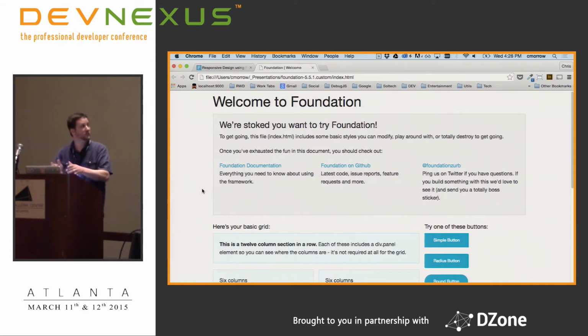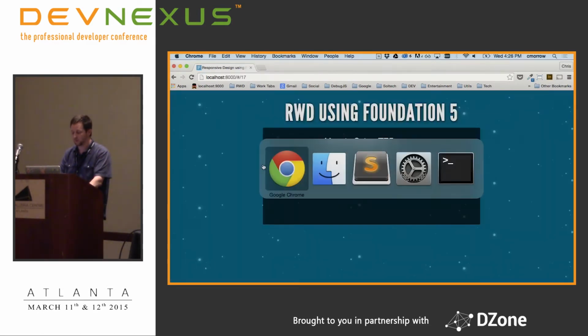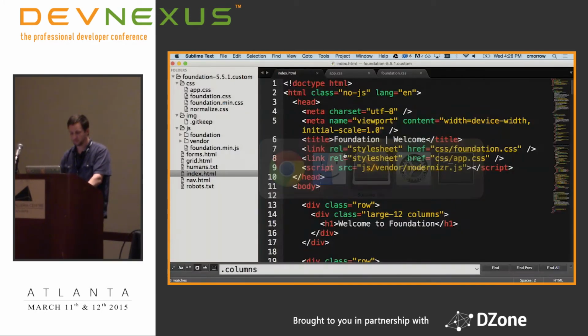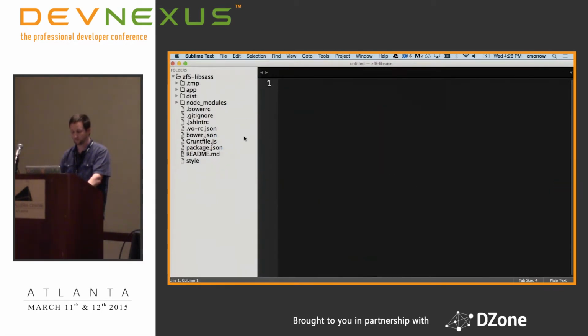I'm not going to spend too much time with this workflow. Again, you just override existing foundation styles in your app.css. I'm going to move on to actually customizing using Sass. Has anybody used Sass out there yet, compiling into CSS? Okay, so a good number of people. All right, so I'm going to get out of this project.